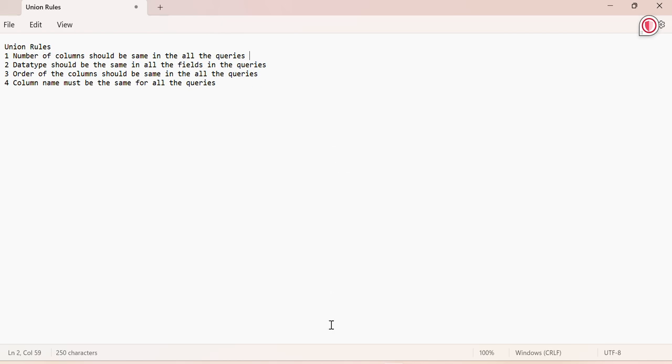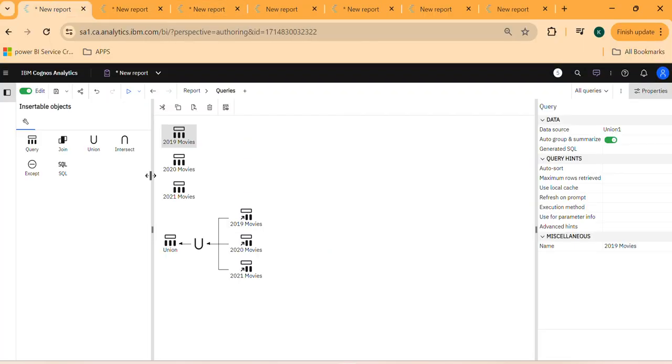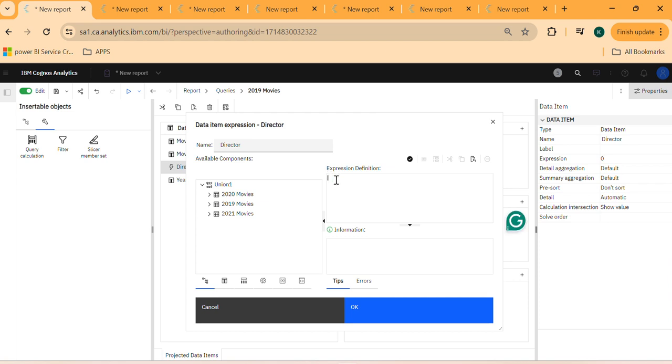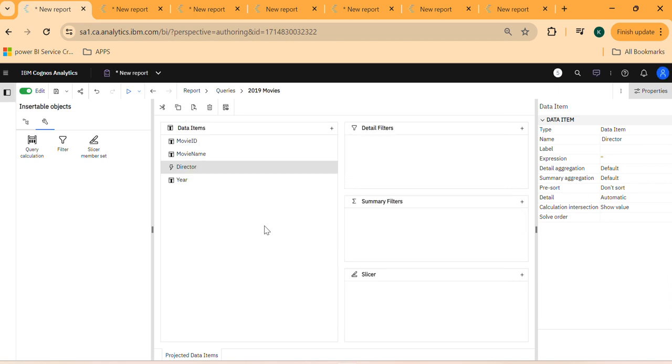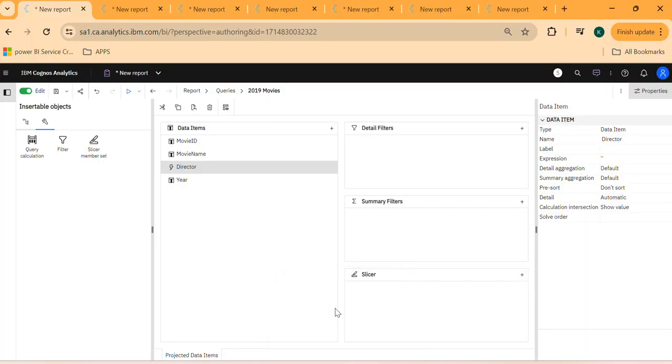Okay, understood? Coming to the next point, let me change this back to the earlier string sign. And what was our third rule? The order of the columns should be the same in all the queries.